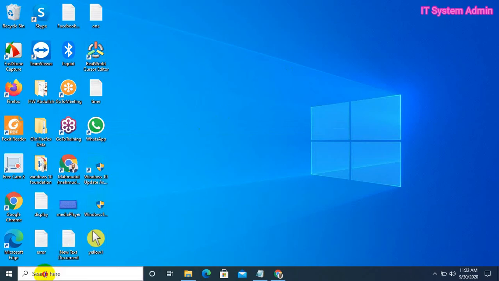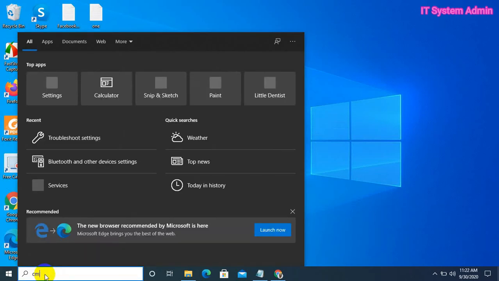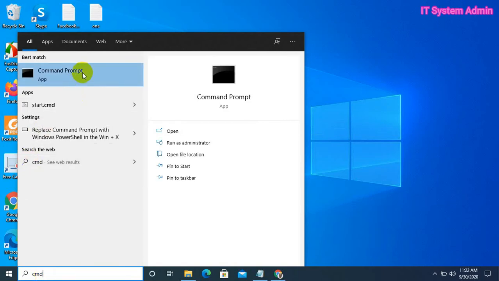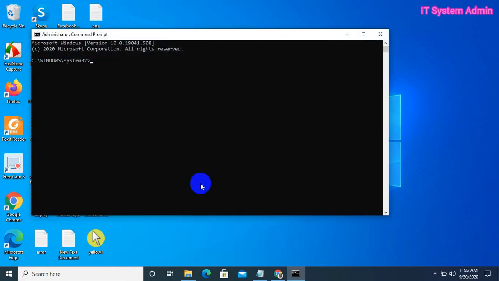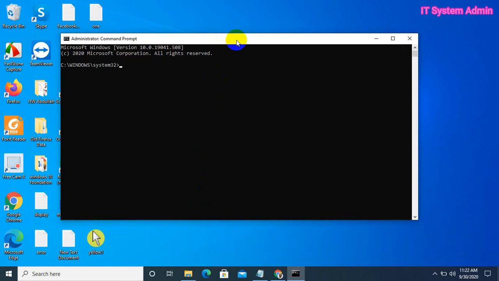Click on Start menu, type CMD, right click on Command Prompt and click on Run as Administrator. Click Yes. Command Prompt has been opened in administrator mode. I have given the command in the description. You can use this command from the description.